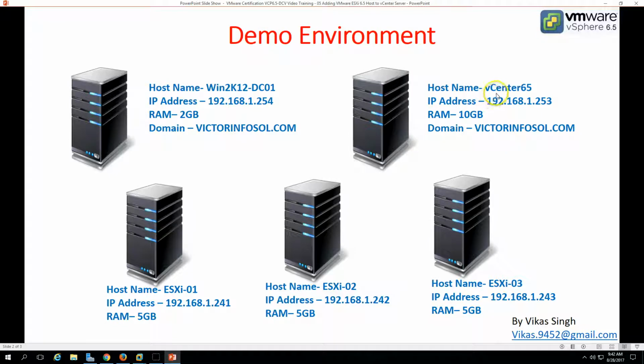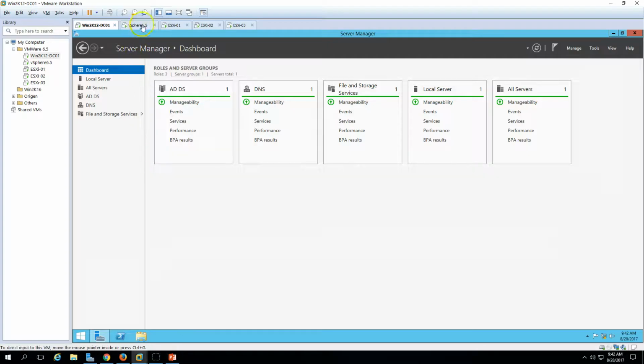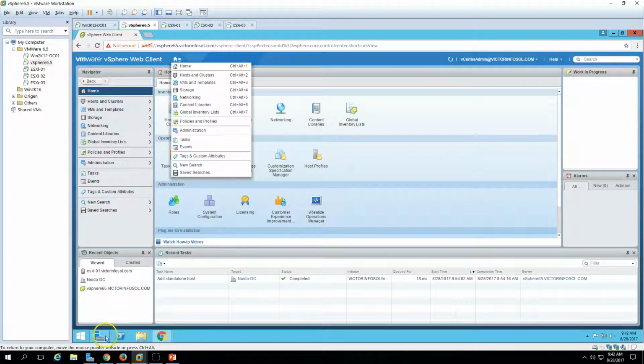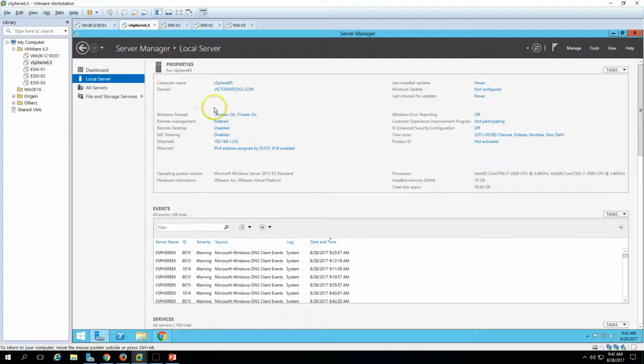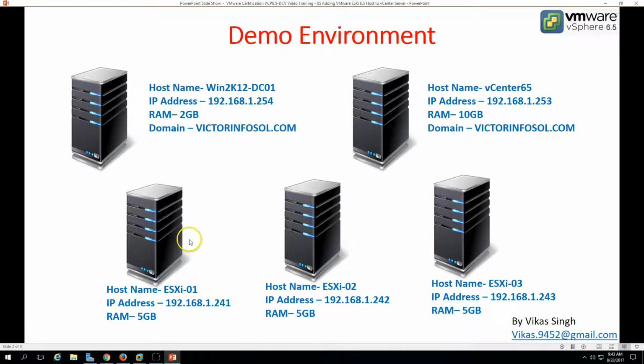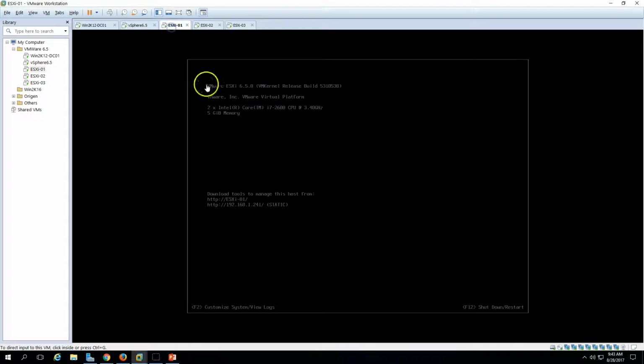The second machine is vCenter 6.5, where I have installed my vCenter server, and you can see I am logged in to the VMware vSphere web client. You can see the server name, IP address and all the details. Next we have 3 ESX hosts, ESX 01, ESX 02, and finally ESX 03.